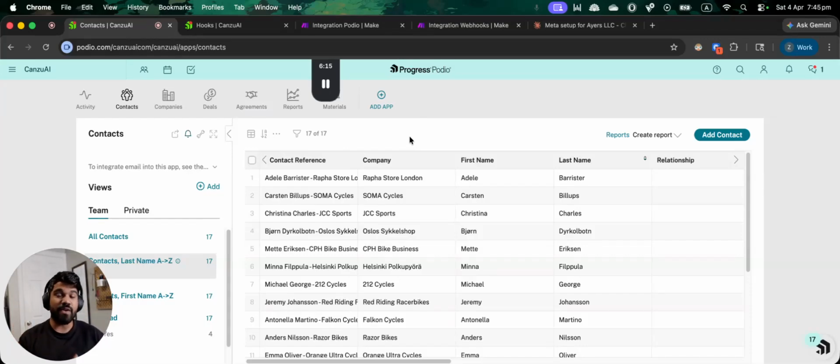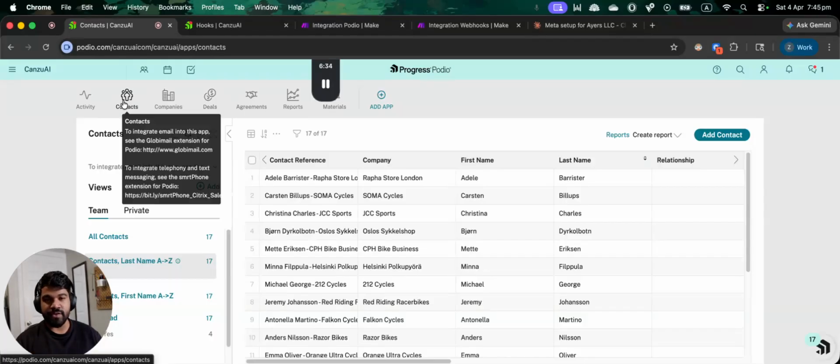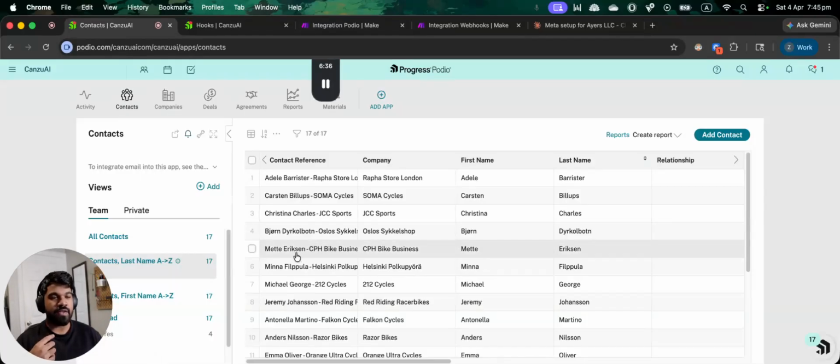Hey guys, this is a quick video on how to set up a webhook in make.com for Podio. You'd want to use this when the native integrations with Podio inside of make.com aren't granular enough for what you need. So this is exactly how you go about doing it. You can do it for really any of these. It's the exact same process. I'm just going to do it for contacts, so it's a little bit easier.